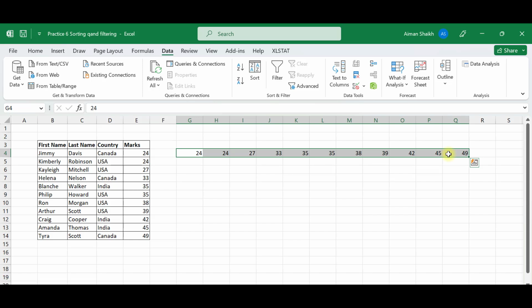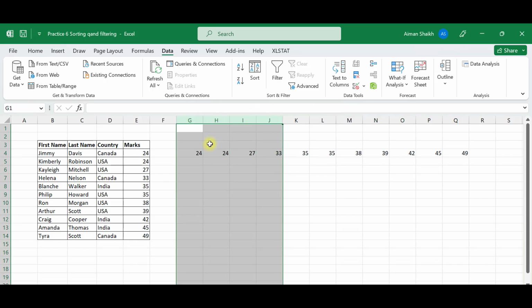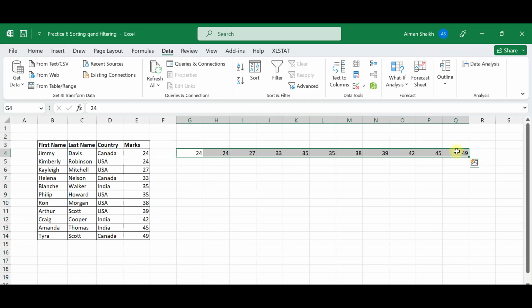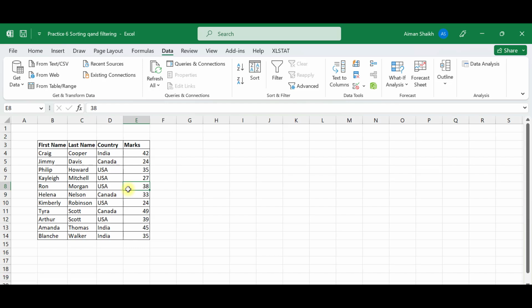Earlier while doing the sorting part, we were seeing that a column was getting selected, G, H, I kind of thing. Right now we saw that a row was getting selected. So this way you can do the sorting. Now I will tell you the shortcut for sorting.